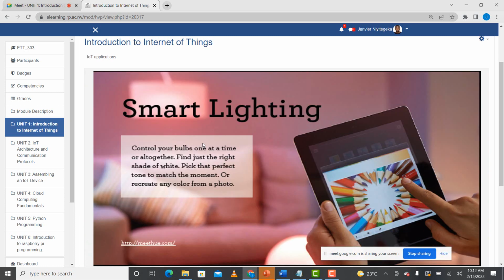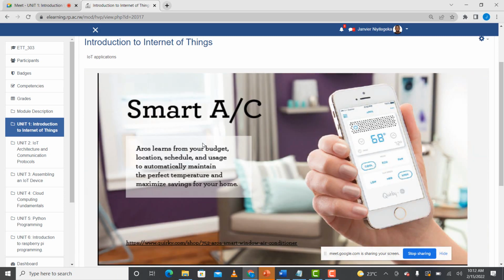You can have smart lighting, where you can use a mobile phone application so that you can now control the lighting system environment. You can turn on, you can turn off any light bulb, any device at home, wherever you are, via internet connectivity or any other communication medium.